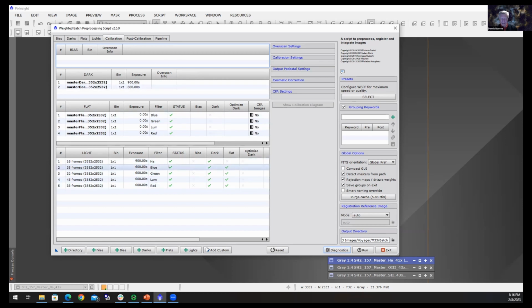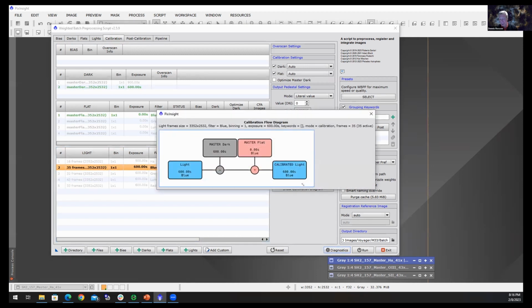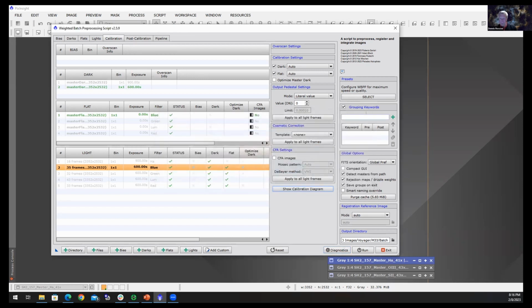Now if you want to see what is going on, if I click on one of these light frames, I can show the calibration diagram, and this is essentially what Arun showed. You have the light and you're subtracting the dark at the same duration, you're dividing the flat, and you end up with a calibrated light. Okay, and so you pull the trigger, and then you go for coffee.